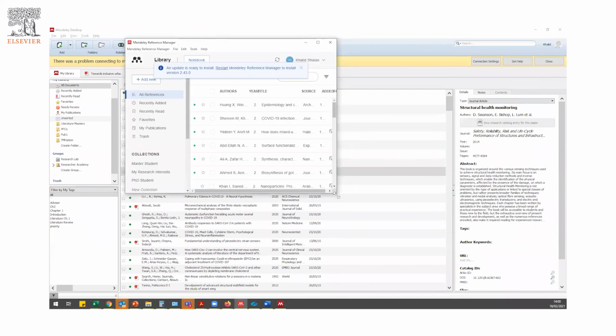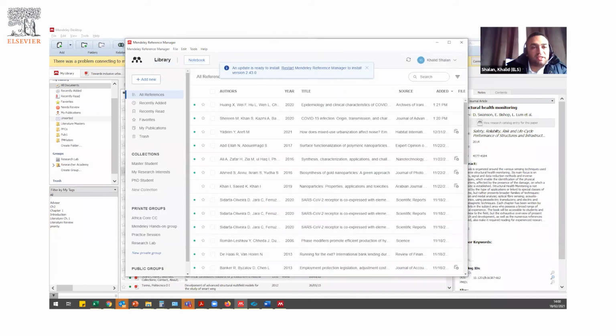So I hope this answers the question. Yeah, and I can see people are saying, how can I share something on my computer with my cloud storage? First, you need to add it to your Mendeley library.